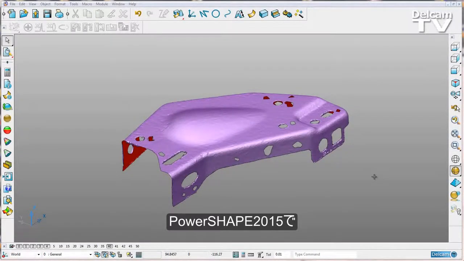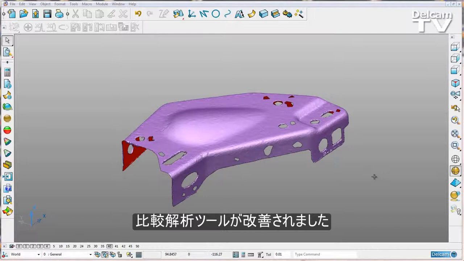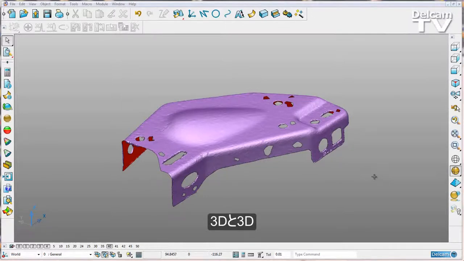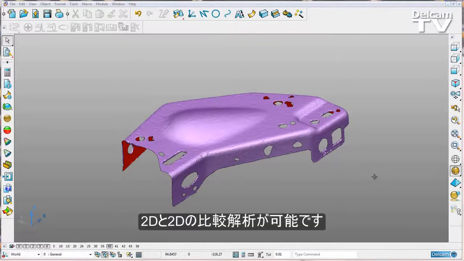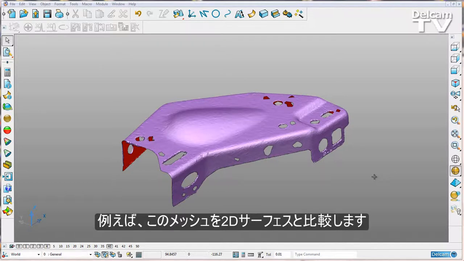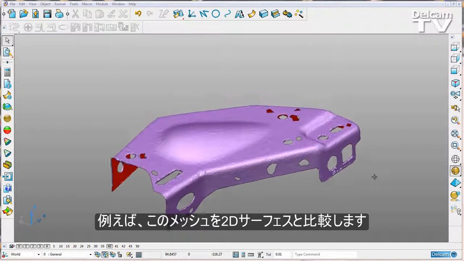Improvements have been made to the comparison analysis functionality within PowerShape 2015. We can now compare any 3D object with another 3D object, any 3D object to a 2D object and vice versa, and any 2D object to another 2D object. For example, I can compare this mesh to a 2D surface, so I'll just demonstrate that.